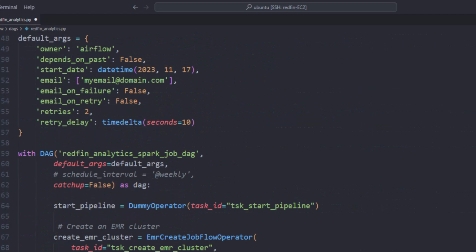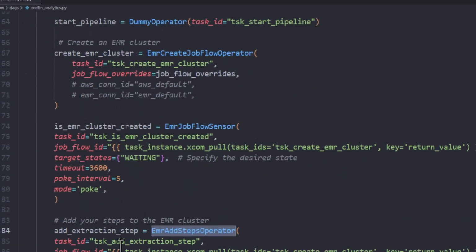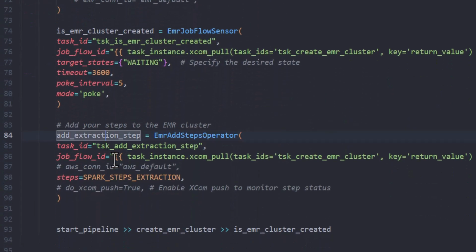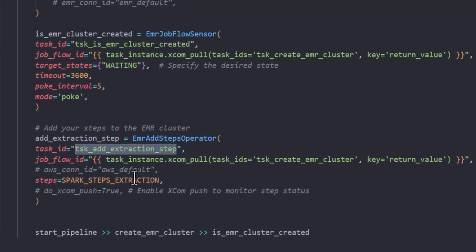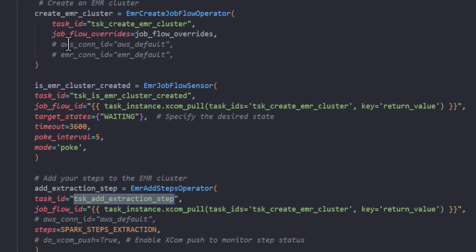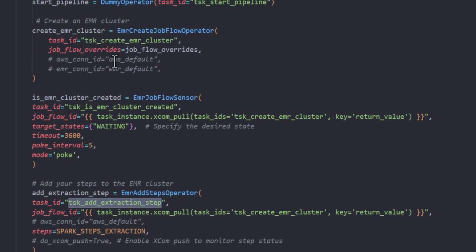Okay, so this is the step, EMR add steps. We want to add the steps, and the first step we want to add is the extraction step. That's why I called it add extraction step. Okay, I give it a task ID. Now which cluster do you want to add the extraction step to? That is the same cluster we just created. Basically, the cluster that is created by this task is where we want to create the steps.